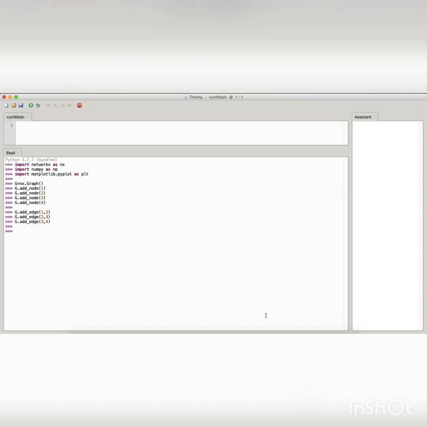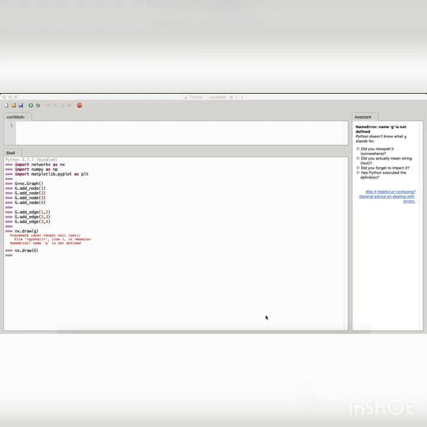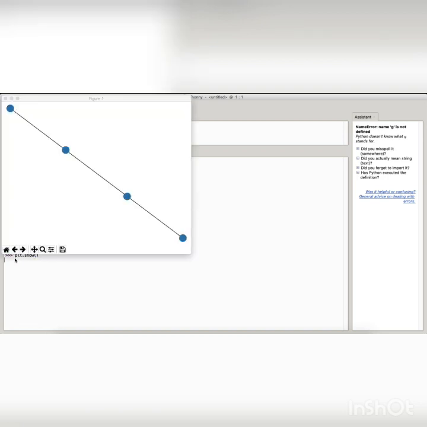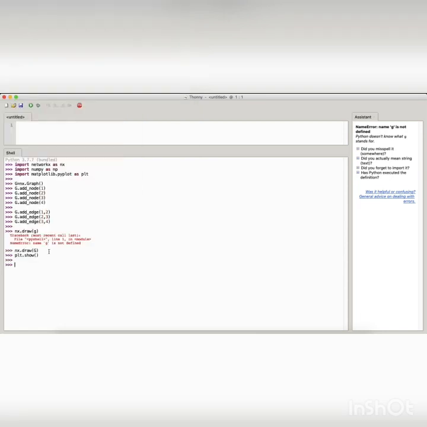It's time to now visualize our graph. To visualize the graph, we have to draw it. Our graph G has been drawn. Here is our graph. You can see that our graph consists of 4 nodes, but it's quite difficult to understand which node is present where.